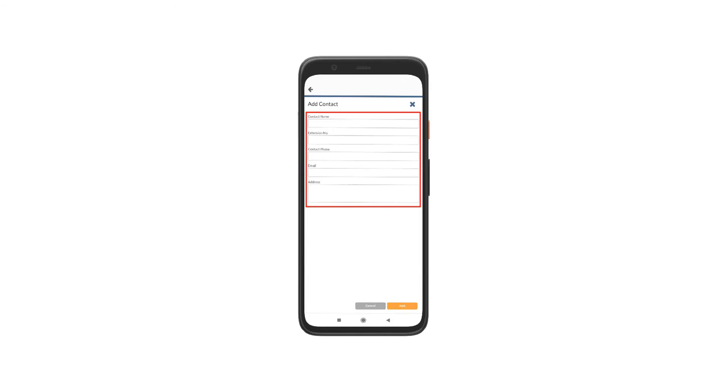To add an on-site contact, simply tap the plus icon under the On-Site Contact section. Fill out the on-site contact details fields. Once done, tap the Save button.